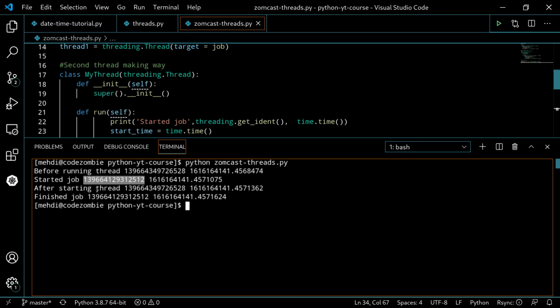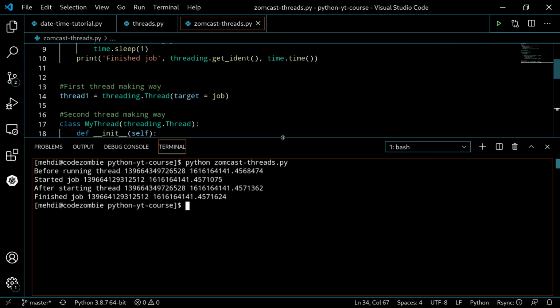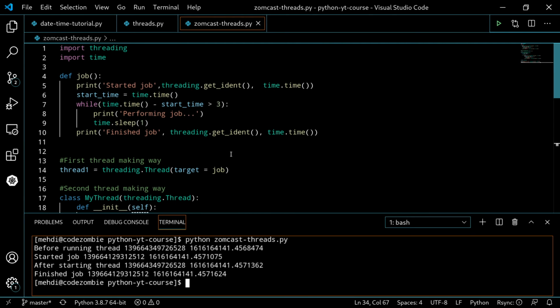And after it's finished, it is printing "finished job", but the time is the same. The time is the same, so it didn't take 3 seconds. Something is missing. We have some problem in our code.